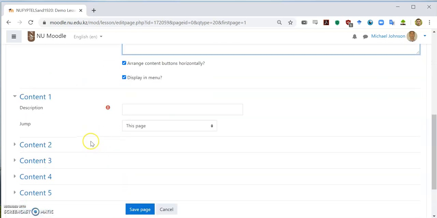Underneath, you'll see what is really the key part of this screencast. Content 1, Content 2, etc., all the way up to Content 5. Most of the time, you'll just have one of these. Content 1 represents a button at the bottom of the page, which, when clicked, will take the student to a set location. The description is what is written in that button. Most of the time, you'll probably have "next page", and this is what will be displayed on that button.